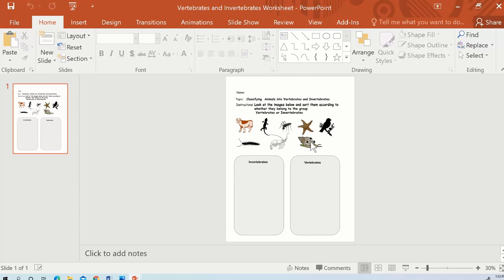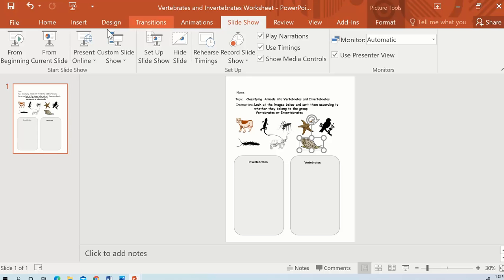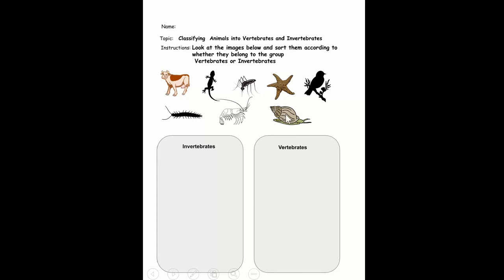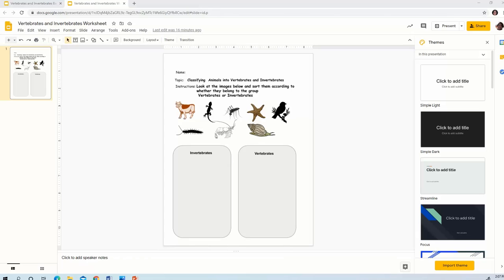This would be our worksheet. When we send it in our Google Classroom, our students would get the image just like this, and they would be able to move it into whichever section they wish. All right. We're also able to have it on your screen, and the students will be able to see the image right here. All right.